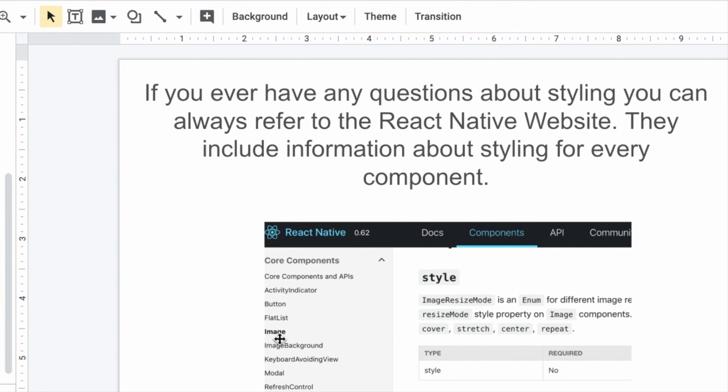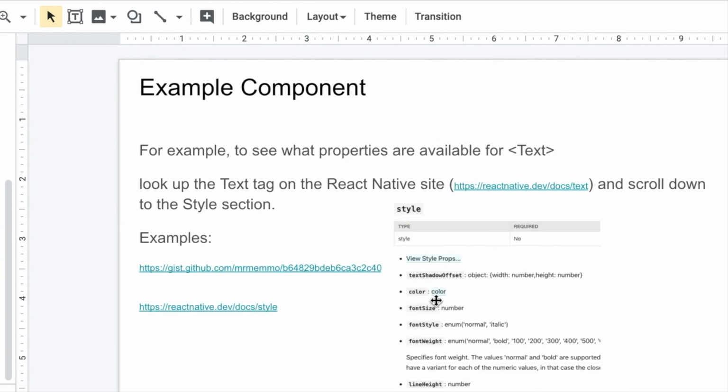Right here, I'm on the image component, and there's a style section where you can learn about what styles you can use with which component. Here's the text component, and if you scroll down, you'll come to the style area, and it tells you what you can change, like font size, font style, font weight, all kinds of stuff like that. So that's your introduction. Give it a try, play around with it, look at the React Native website, and that's how you'll learn best.